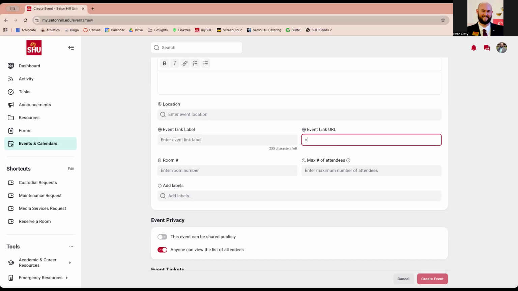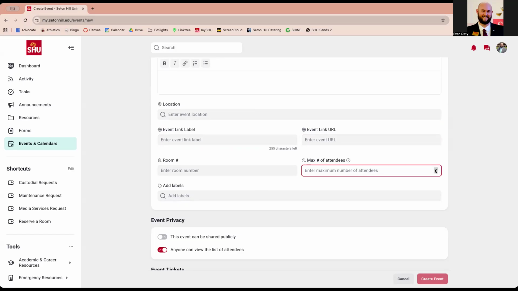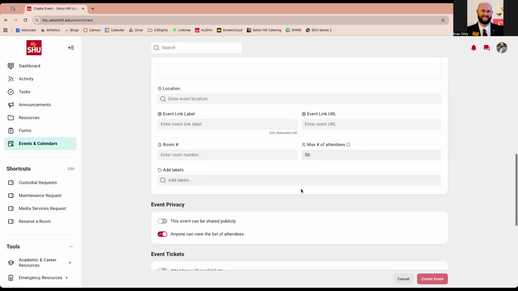In the event you're having your program somewhere that has limited availability, you can set a maximum number of attendees. So if you were having it in admin 210, which can only hold, let's say, 50 people, you can say 50, which means that the first 50 people that would attend would be able to say that they're going on MySHU.